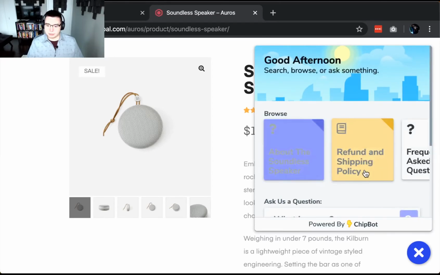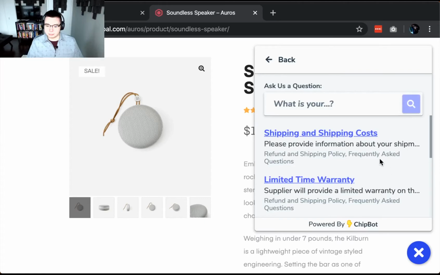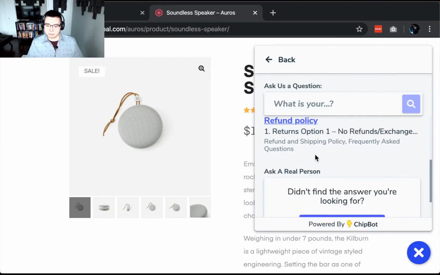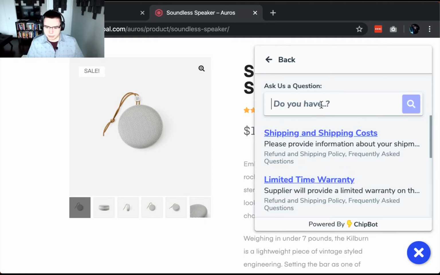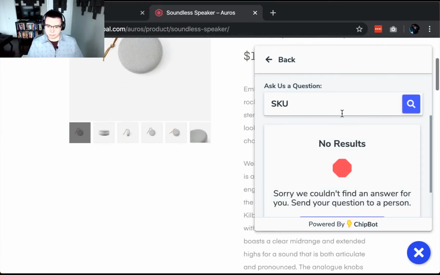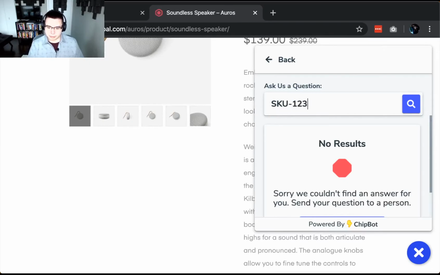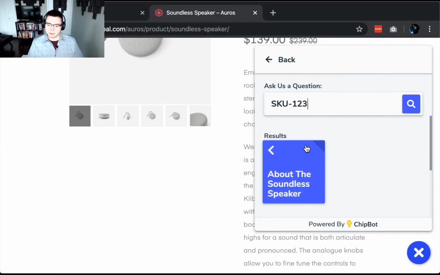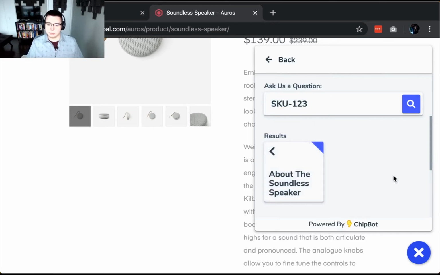If we go back into our refund and shipping policy, we can see some information here. And let's go ahead and do a search here. Nothing really came up here. But here, when you type in the full SKU, it'll actually pull in the tile. This is where the keywords can match.